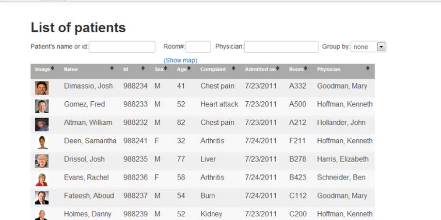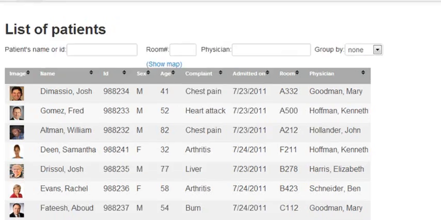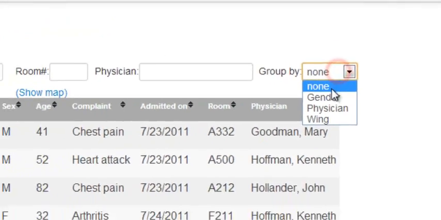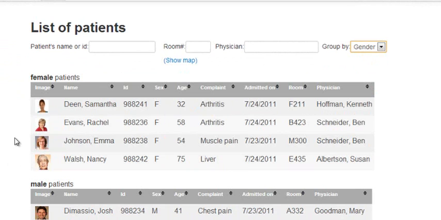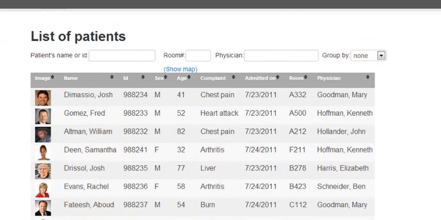Now assume I only remember the patient is a woman and she had muscle pain. So I group by gender. Now I see the only female patient with muscle pain is Emma Johnson. A few more techniques can also help the selection.